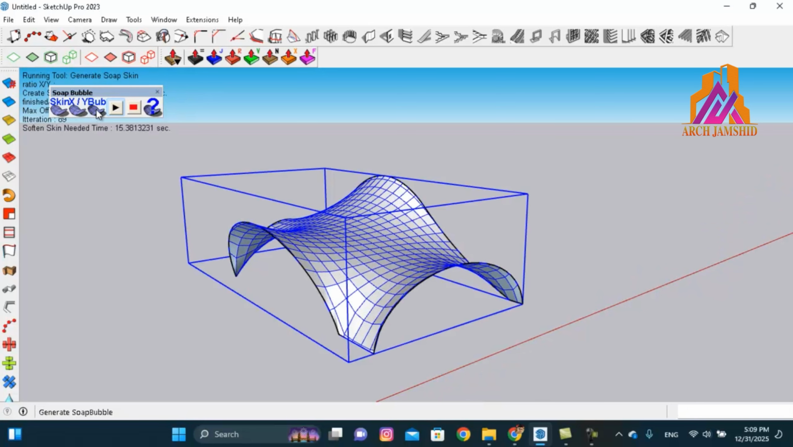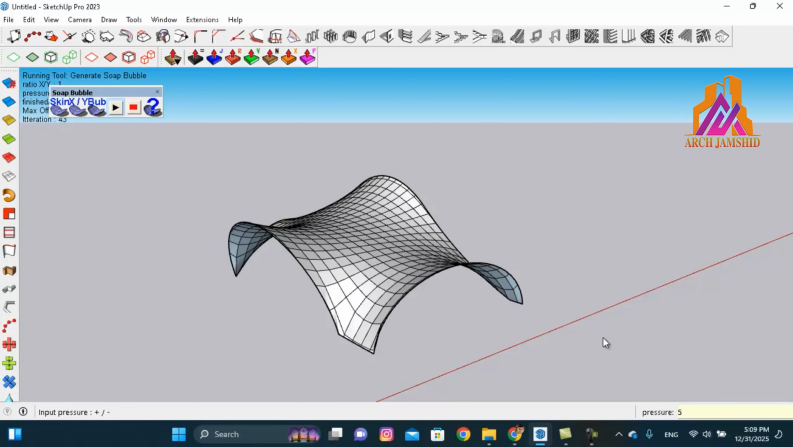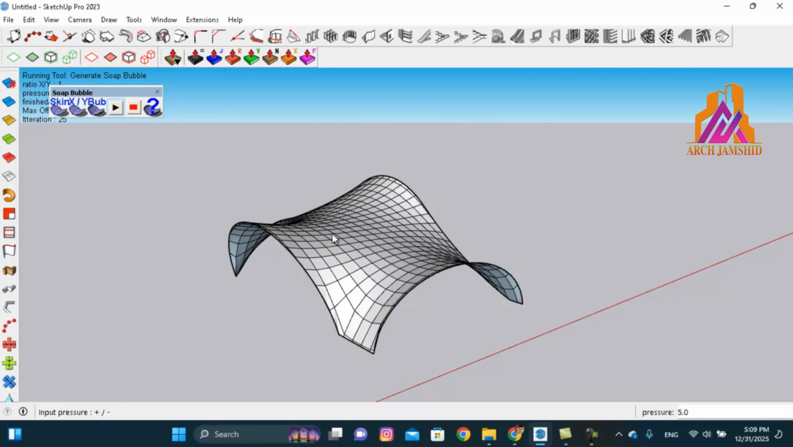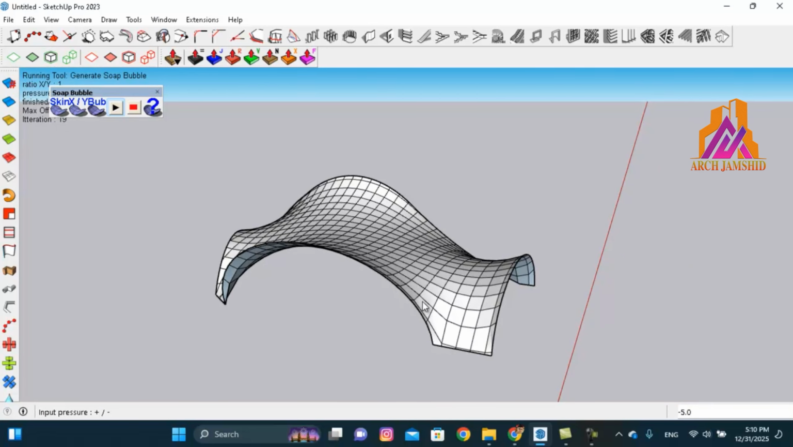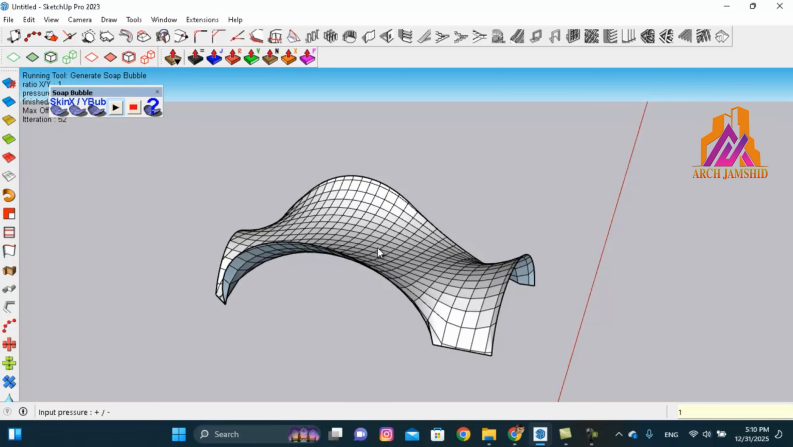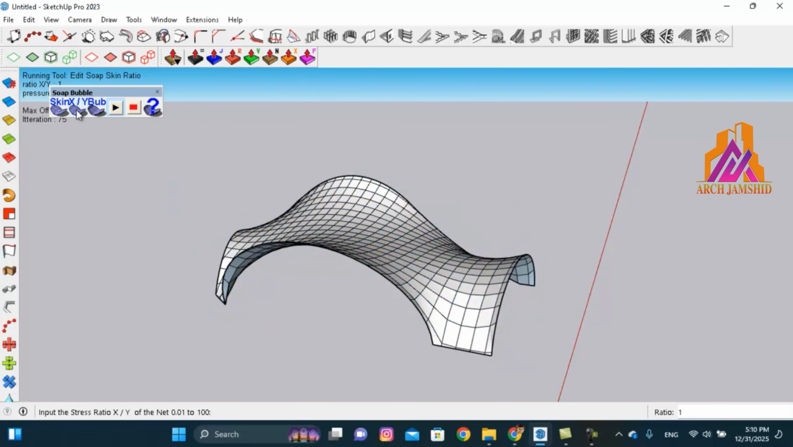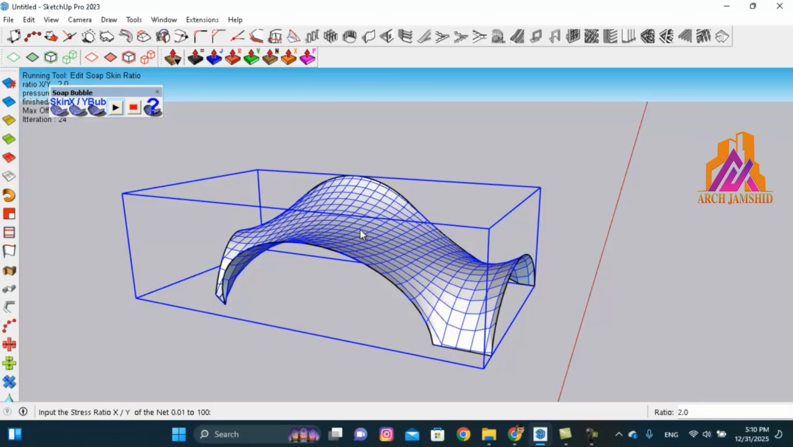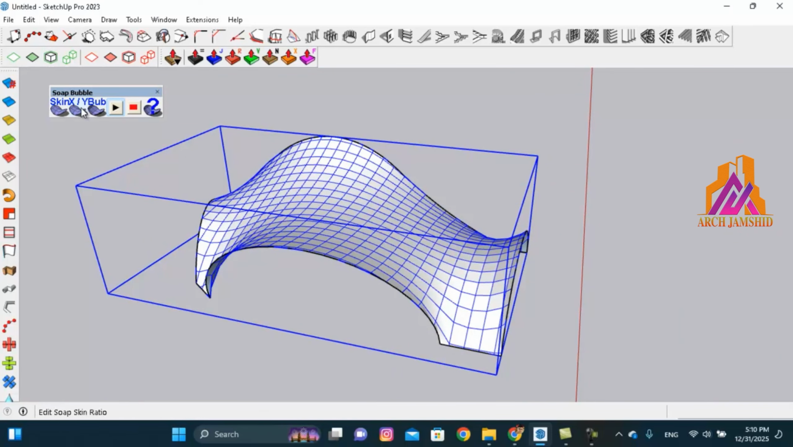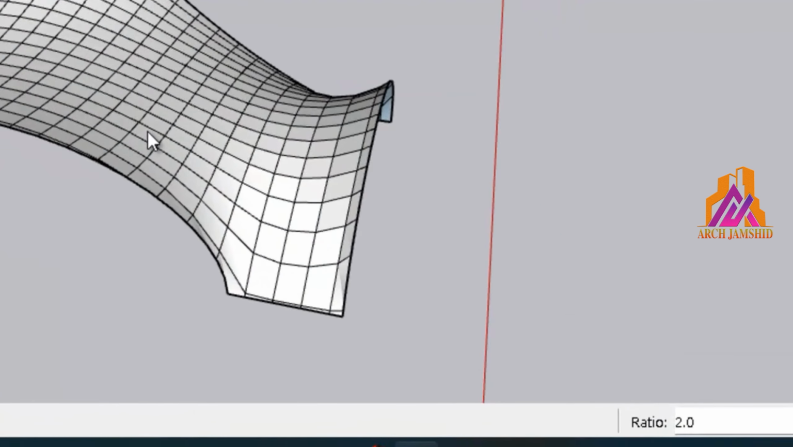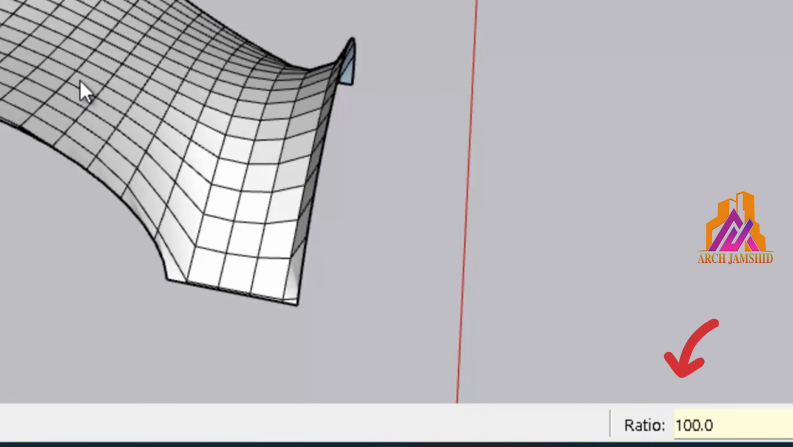And we can adjust the pressure of this shape, making it lower or higher. For example, if I want the top of this to be lower, we can set the pressure to a negative value. Or we can also change its stress ratio as well. Another important point is that sometimes if we set the stress ratio or pressure to a very large or very small number, the shape completely breaks.